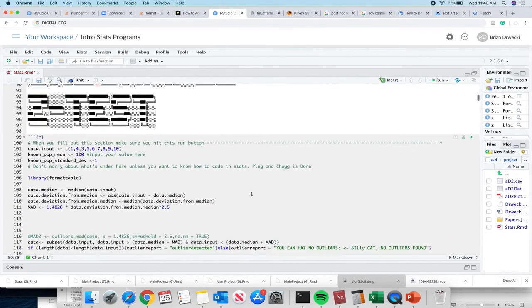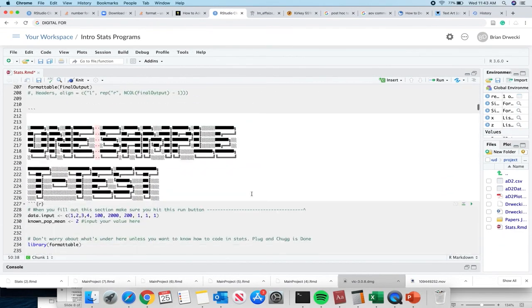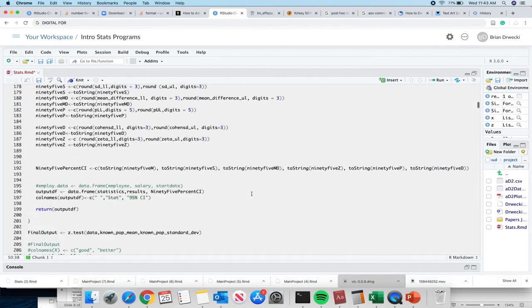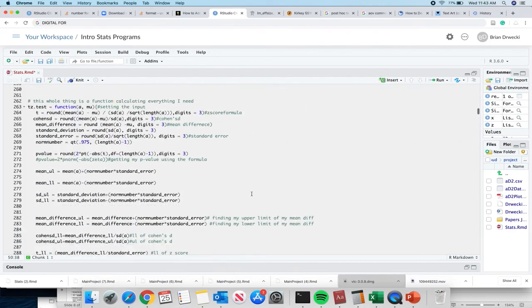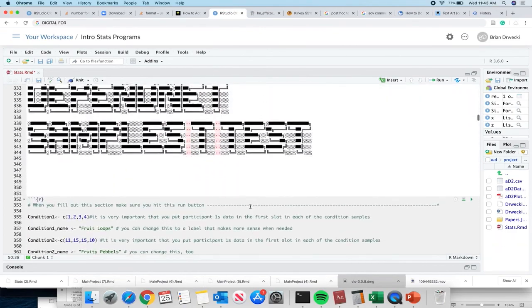Then we get our one sample T test. That's all here. I'm not going to run through that. One sample Z. I misread it. Yeah, one sample Z. One sample T is next. We have the dependent samples T.